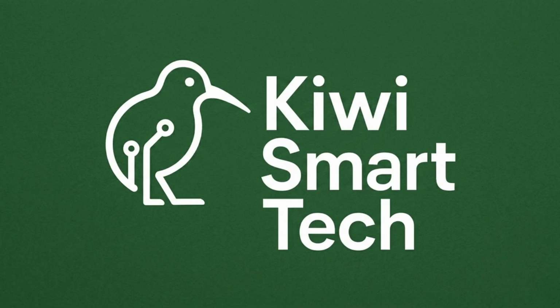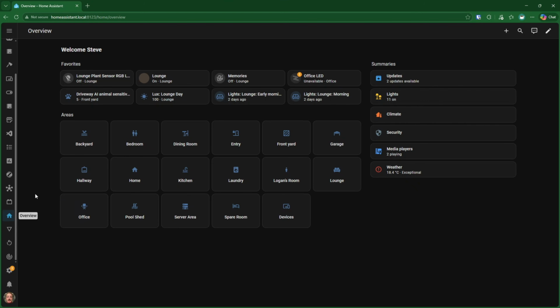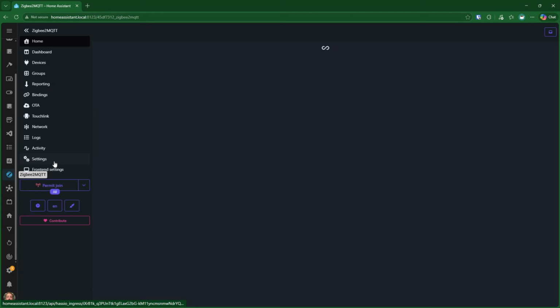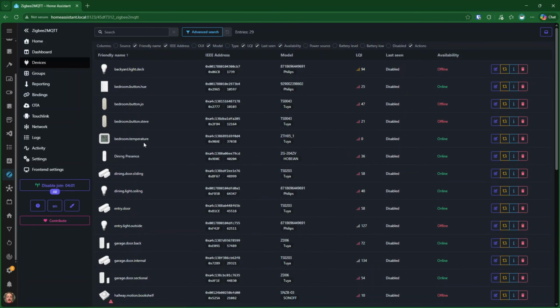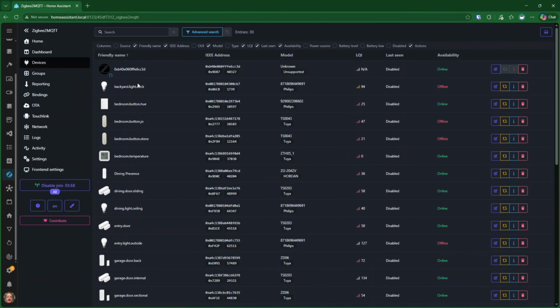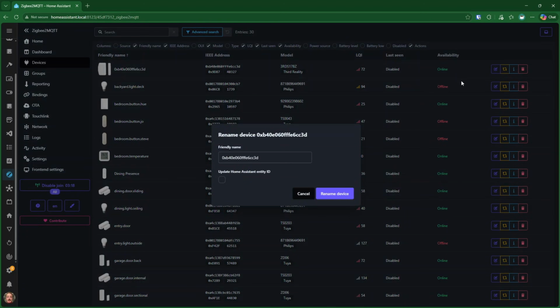Let's jump over into Home Assistant. And if we go to Zigbee to MQTT, and we simply go permit to join on devices, we can see the door sensor adopting. Let's go and name that, and it updates the Home Assistant entity.